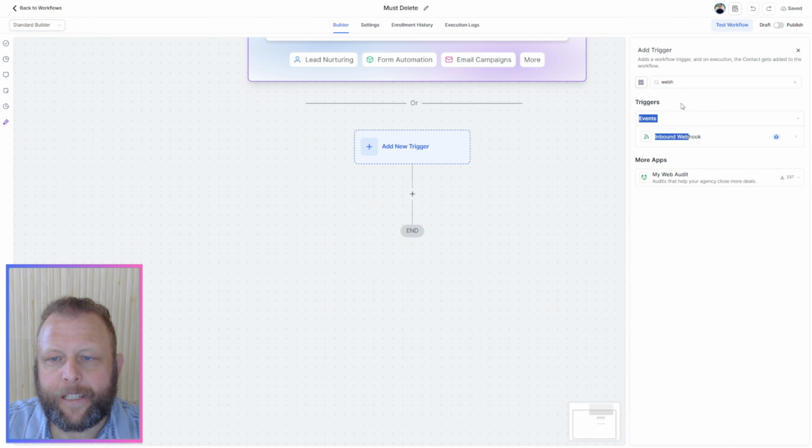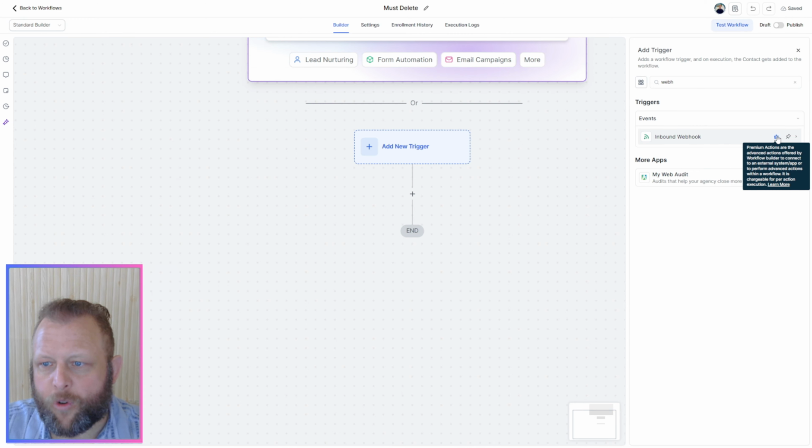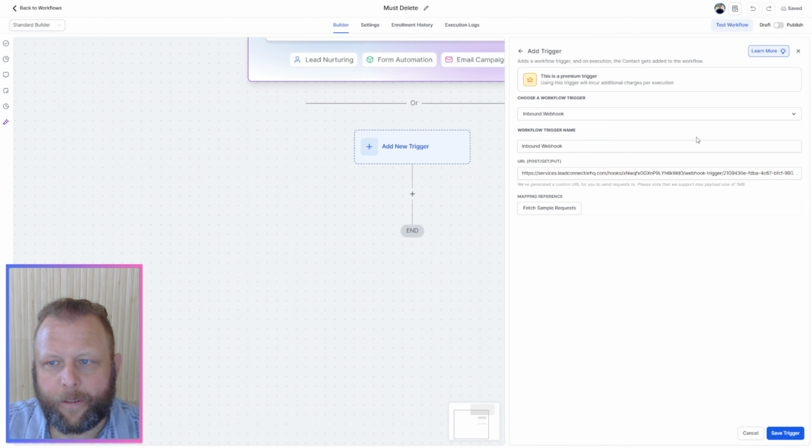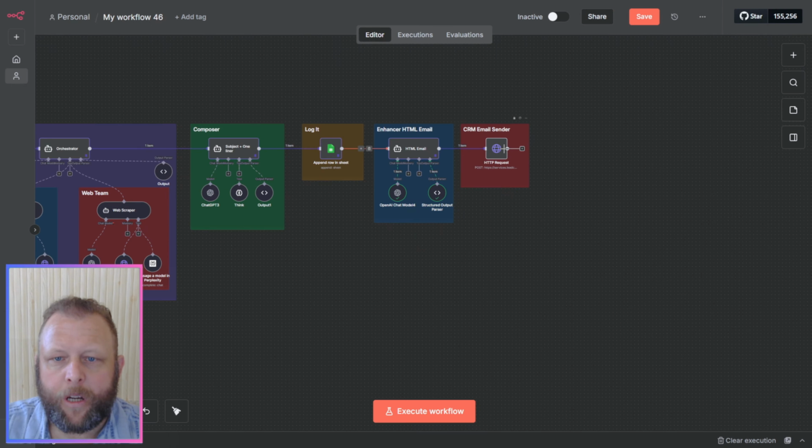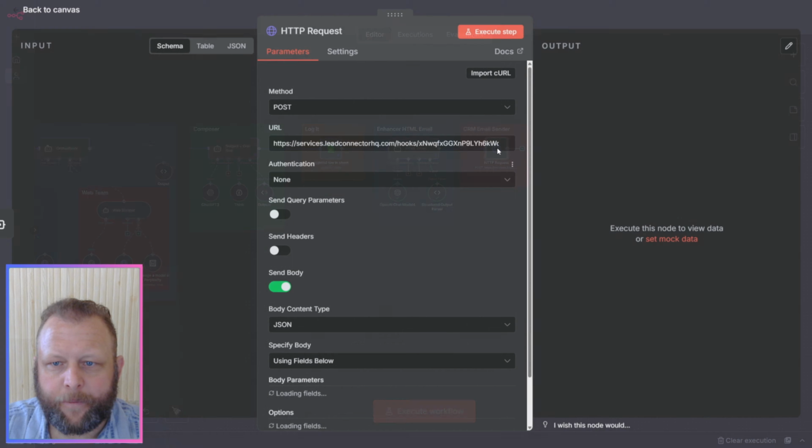Now, we'll go through the pricing at the end so you can figure out how much this will cost. But the premium triggers are about 1 cent for it. So we've got a premium webhook that's going to come in. This is our webhook address in here. And again, we have one of these HTTP modules. We're just going to double click on that one.